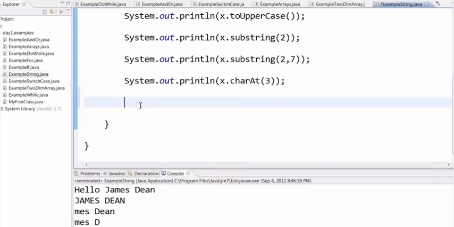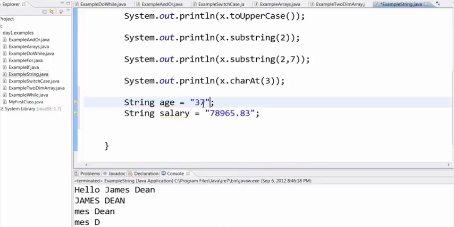Now sometimes what happens is you may get a number as a string. For example, you have a string age equal to 37, which is basically a string, and then string salary equal to 78,965.83. Now if you have a number as a string, you cannot manipulate it. That is, if I want to divide age by 2, or if I want to multiply age by 2, I cannot do that. So how do I convert a string into a number?